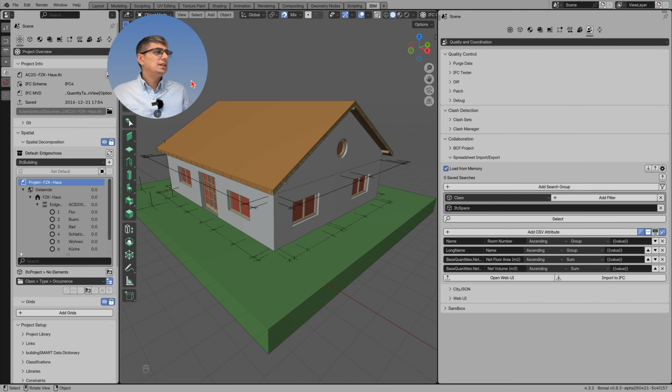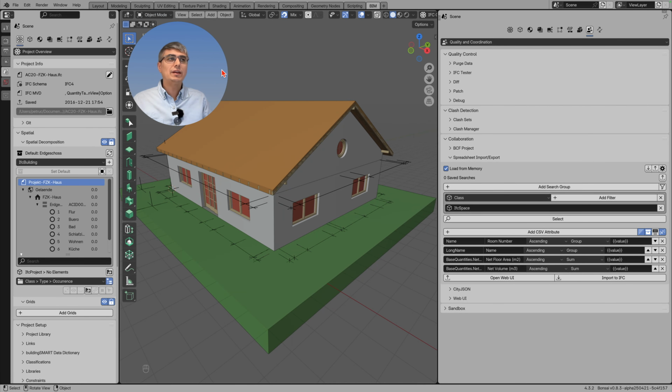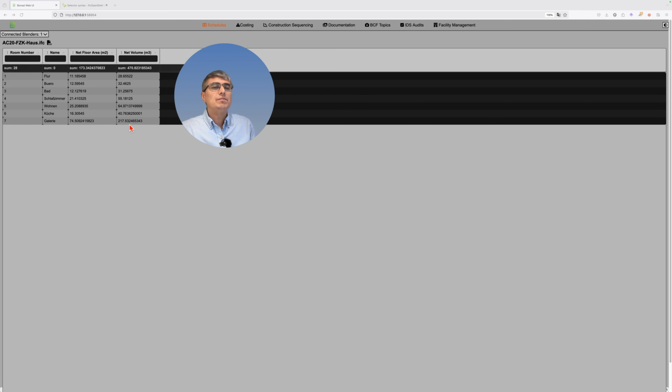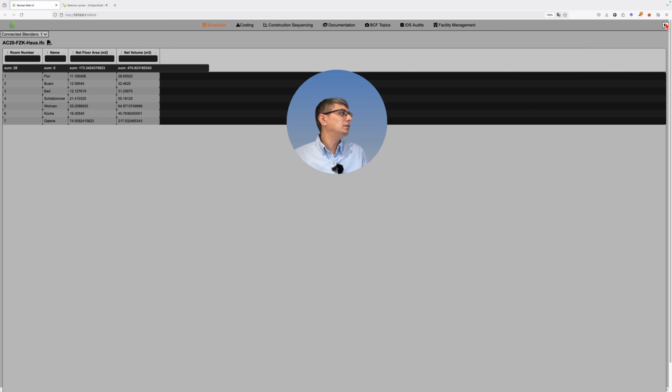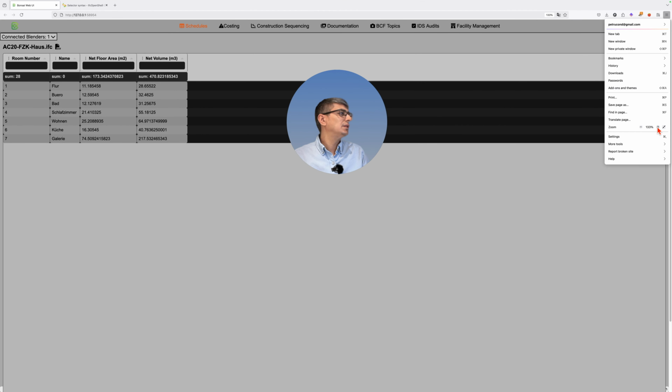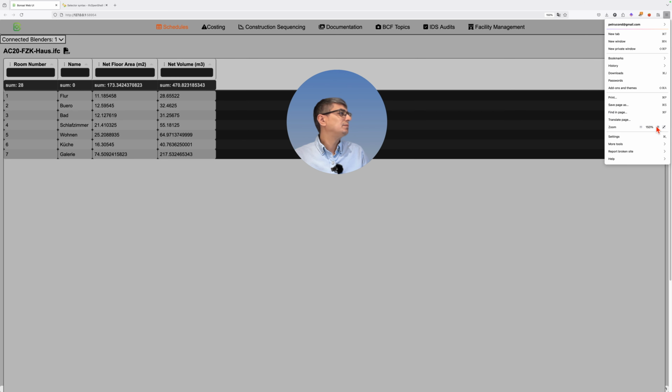Hey friends, let's have a look at how we can round up values in the exported spreadsheets from Bonsai. What I'm talking about, here it is. We have room data spreadsheet, and we have some information here about the room number, room name, net floor area, and net volume. Okay, and let me make this larger. There we go.